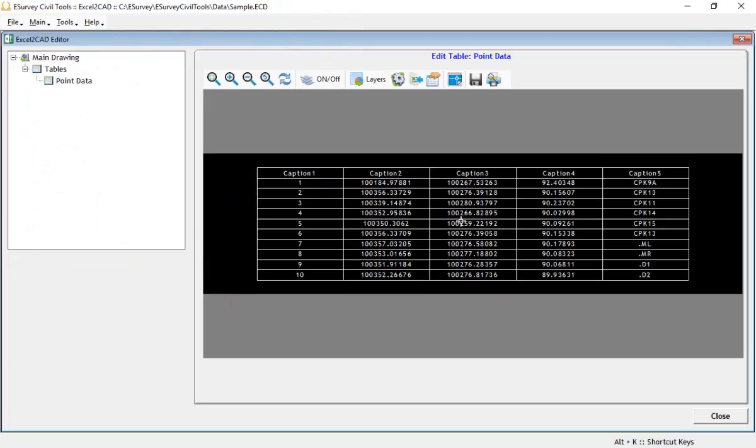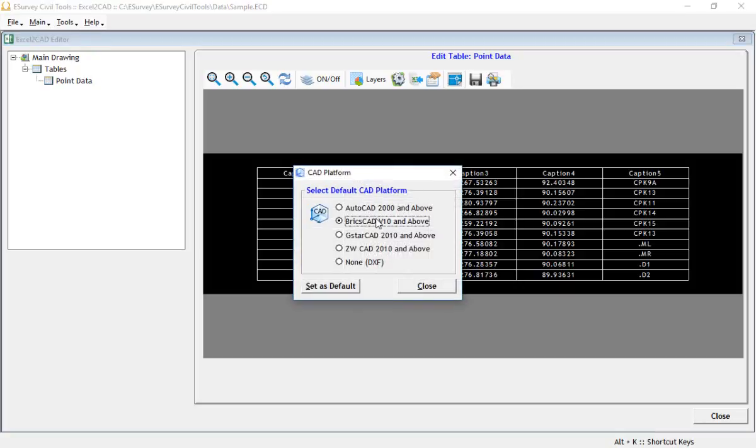This drawing can be exported to CAD package like AutoCAD, ZWCAD and BricsCAD.